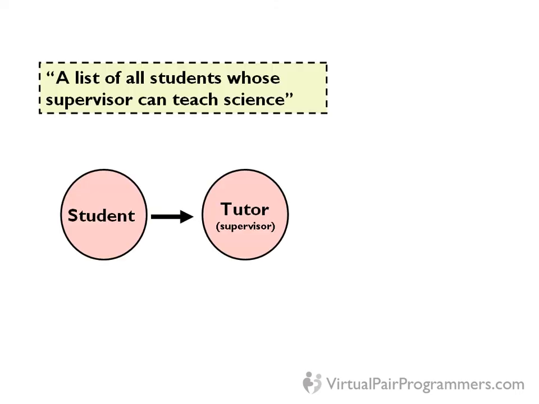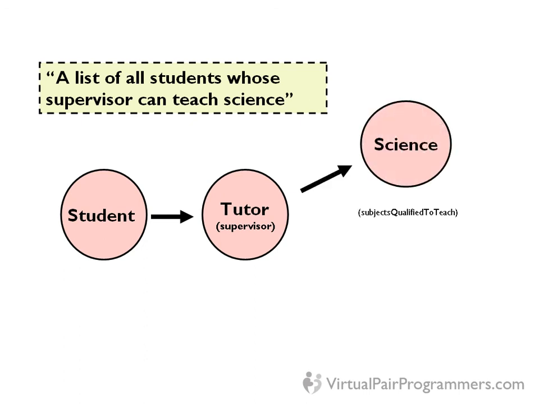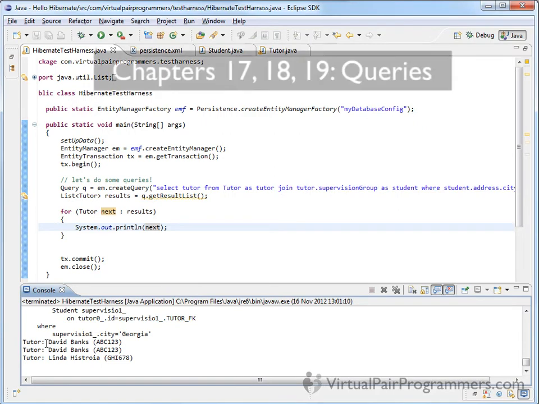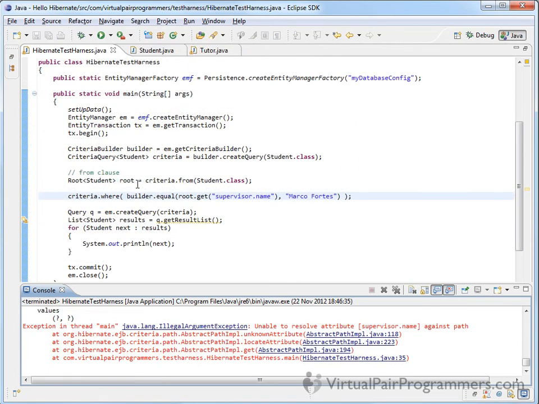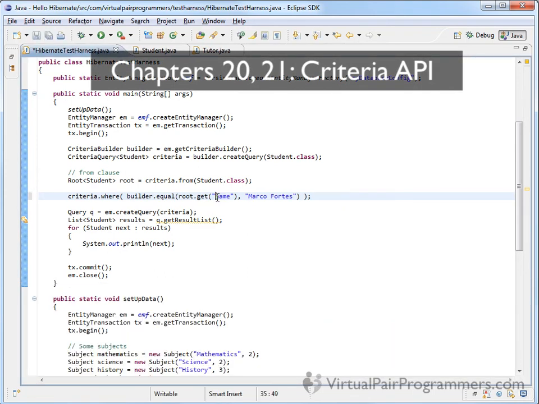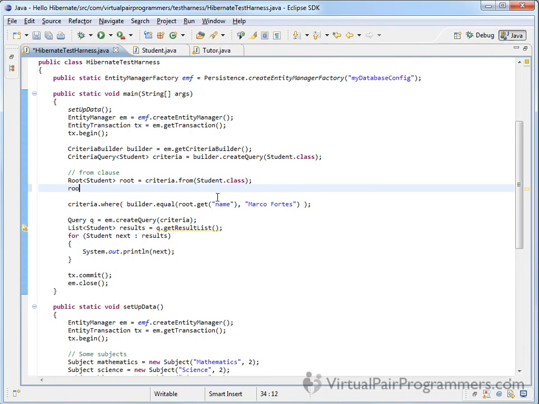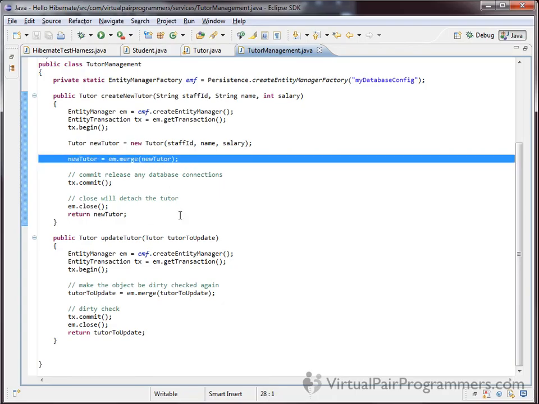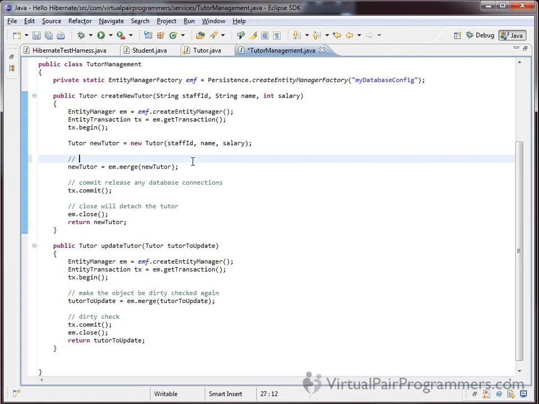One of the most important things a database offers is the ability to query. Now, we don't want to lose that ability. In Chapters 17, 18, and 19, we explore the power of Hibernate queries. And then in Chapters 20 and 21, I'll show you an alternative way of doing your queries. We'll look at the Criteria API. And in Chapter 22, we'll look at how to handle inheritance. The rest of the chapters explore how Hibernate works in a real project's architecture.